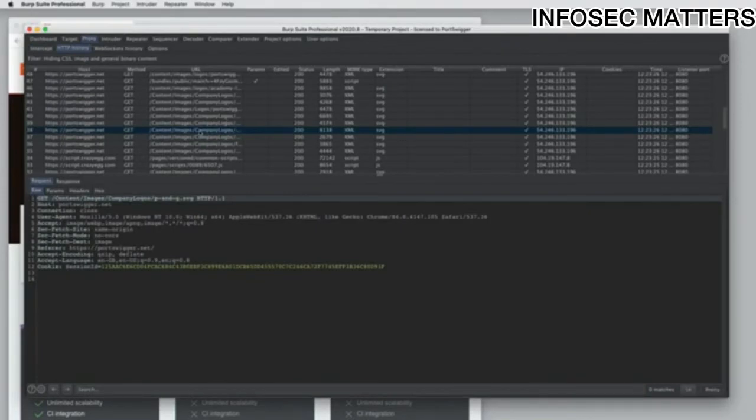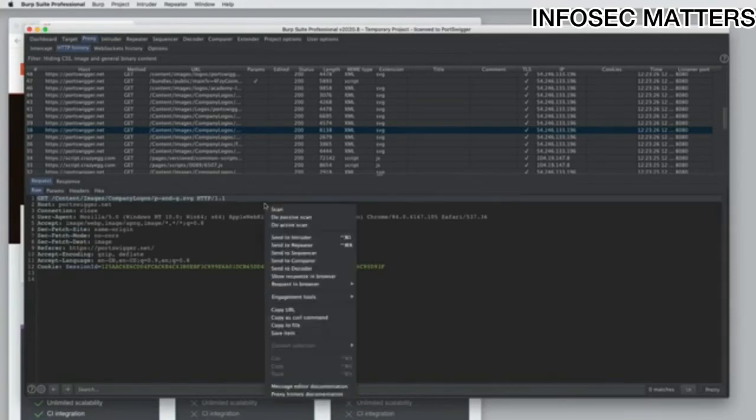Everywhere you see an entry in a table, or anytime you see an individual HTTP request, you can use the context menu to access all kinds of actions. So you can send just this request to be scanned with a passive scan, active scan, or a configurable scan. You could send it to individual Burp tools to drive additional testing workflows. You can view it in your browser. You can use various engagement tools for common purposes.